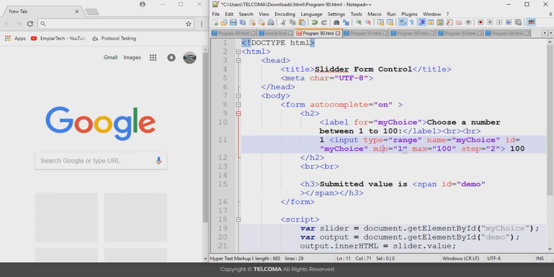Minimum number is 1 and maximum is 100. And here you can see that I have also configured another attribute, that is the step attribute. So here these attributes, the minimum attribute configures the minimum range, the maximum attribute configures the maximum range, and the step attribute configures a value for the incremental step between the values.